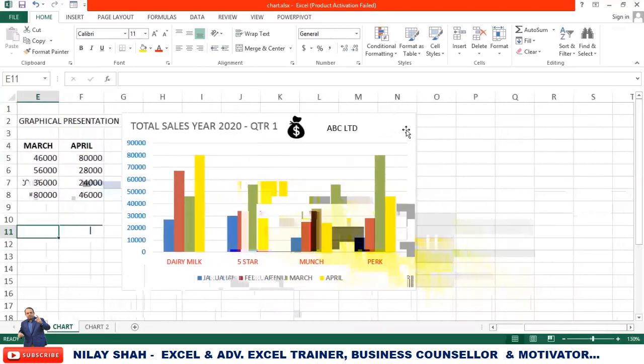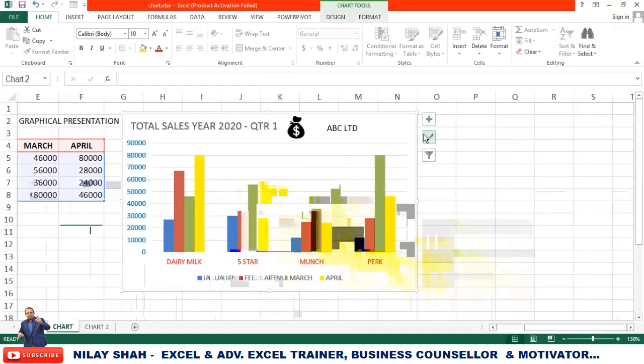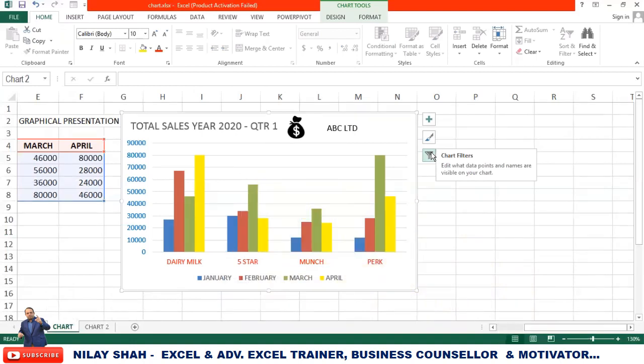Now, apart from this, when I'm talking about a chart, if you are using 2013 and 16, then you can see these three options. That is the plus, this is once again the chart style, and this is once again a filter. If you are using version 2007 or 10, then you can see the option over here that is known as layout. So layout is a replacement of this one, the plus sign, chart elements. So if you want to make many changes in your chart, you have to click here, that is considered as your chart element.